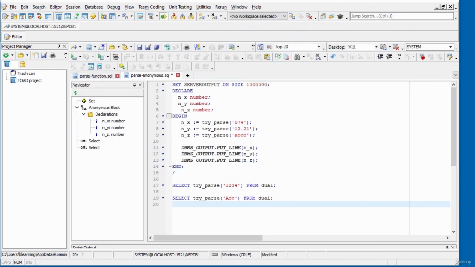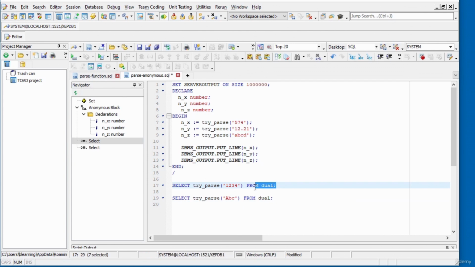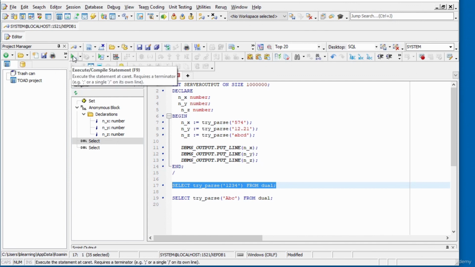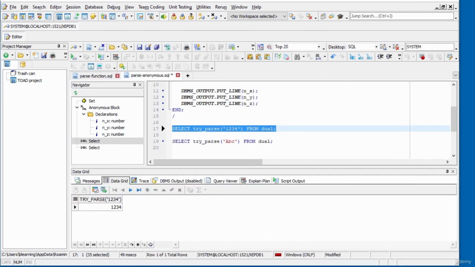You can also execute a function as part of a select statement. So I've added two select statements on line number 17 and on line number 19. So I'm going to select the select statement on line number 17 and then execute that. So I'm going to click on this green button here, and we can see the output of that execution in the result area here. So it just outputs the numerical value.